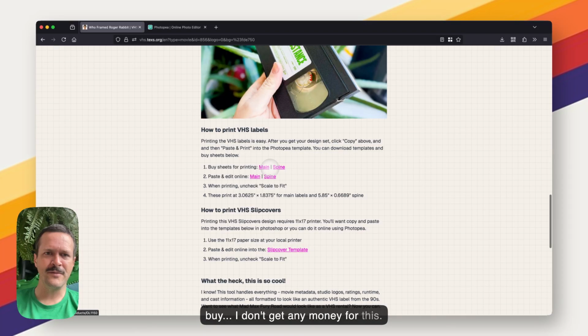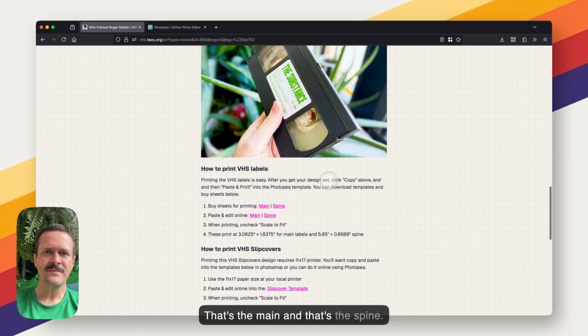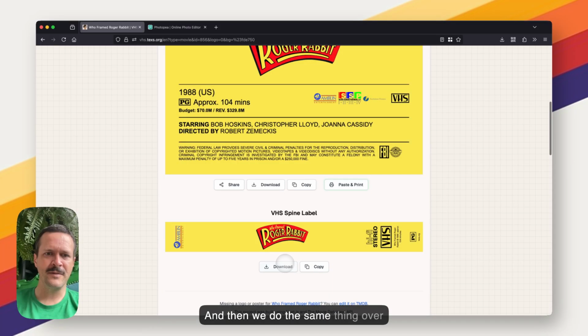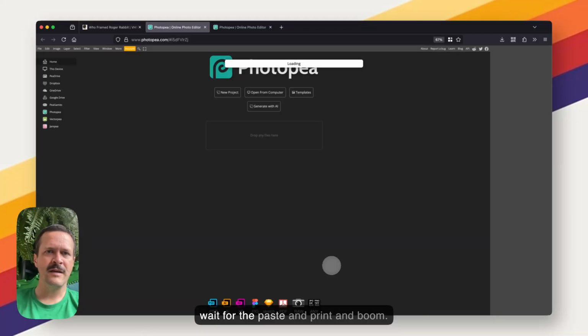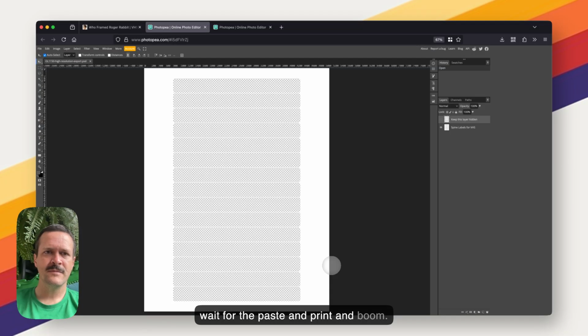I don't get any money for this. This is just the best one I found. That's the main, and that's the spine. And then we do the same thing over here. So for the spine, we copy it, wait for the paste and print, and boom. And so stick that right in there.